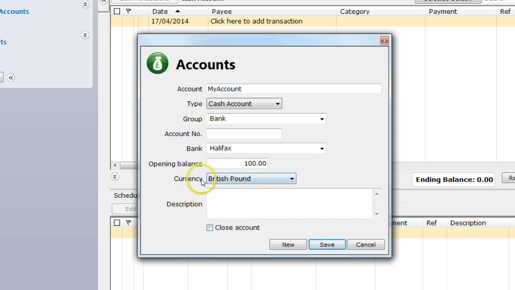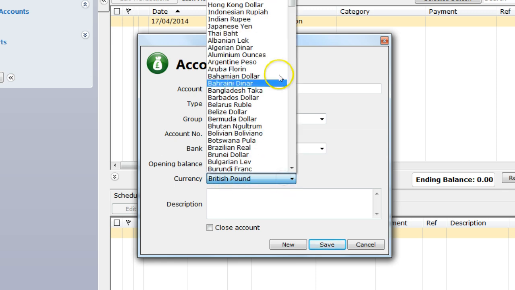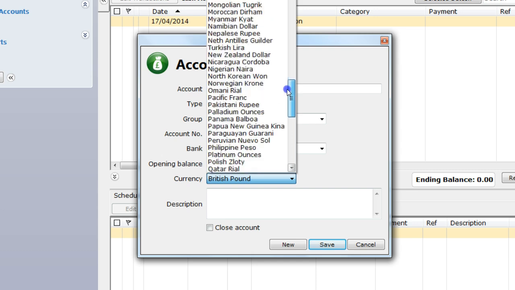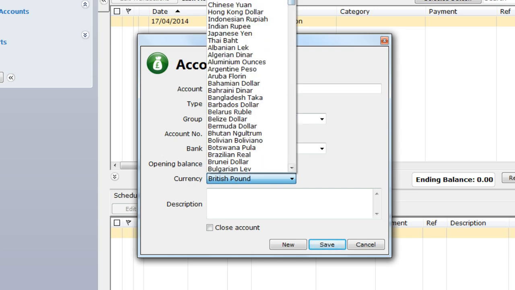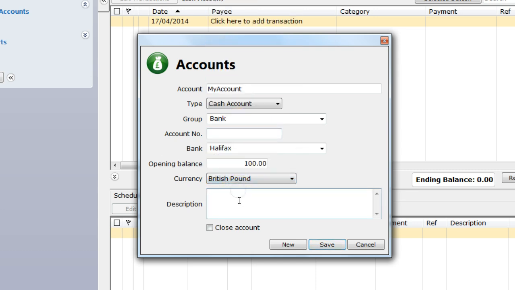You also need to set the currency. The system will use the default currency, which is set based on your Windows system settings. If, however, you want to assign a different currency, there is a long list of currencies available. The final remaining option is called Close Account.